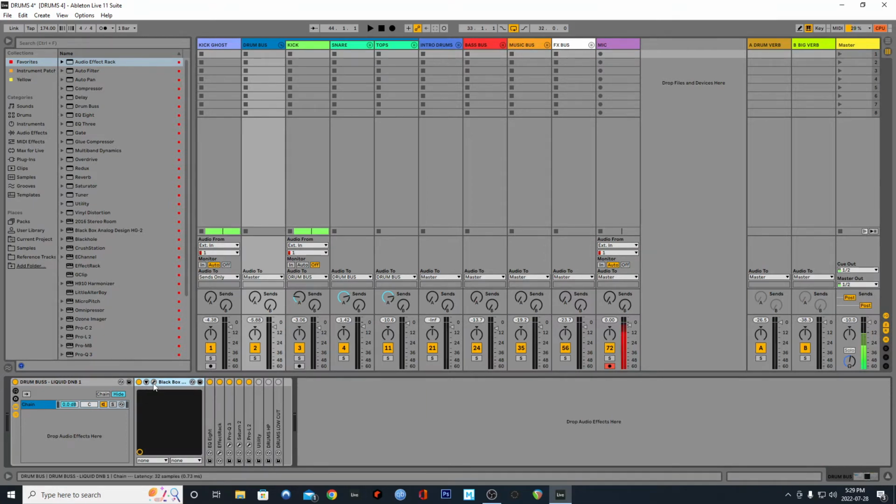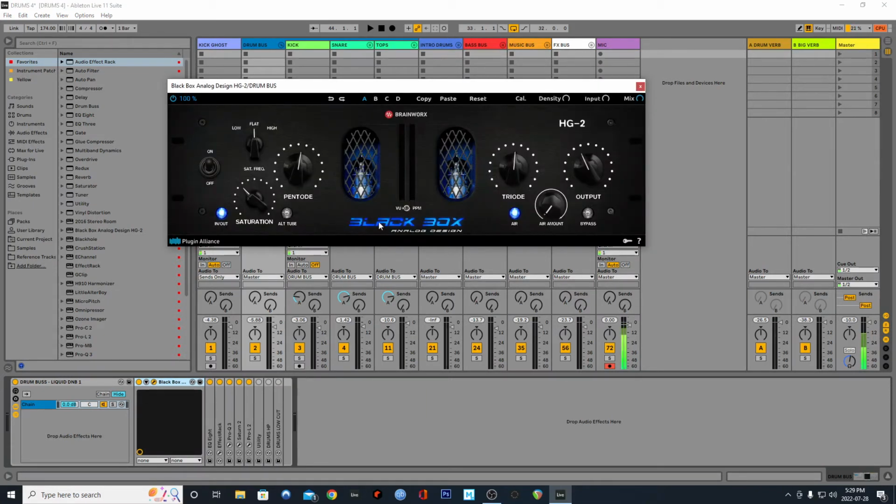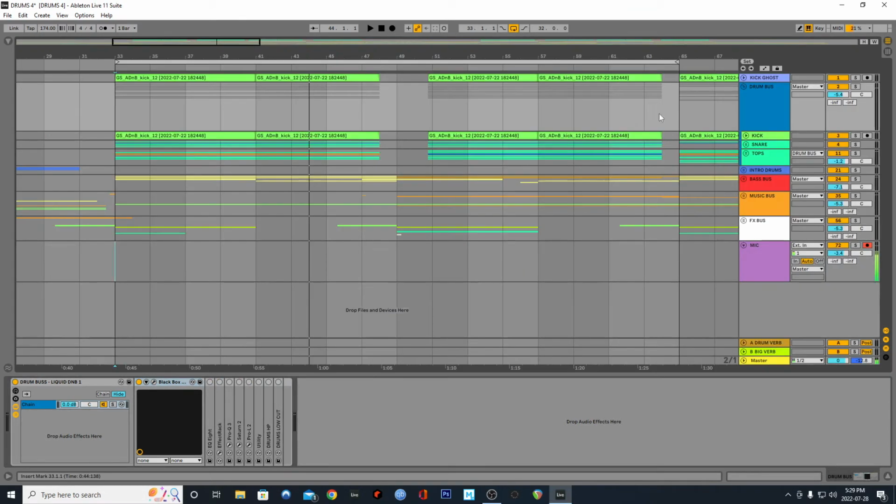So first things first, I put some saturation on with this Black Box Analog Design plugin. You don't need this plugin, there's lots of other great saturation plugins on the market, but this one in particular does a good job at adding a lot of harmonics to sounds, gluing things together, and making things sound a lot louder if you blend it in properly. So I'm going to turn all these off and go through the plugins here one at a time, and you'll hear the differences that they all make and how they all contribute.